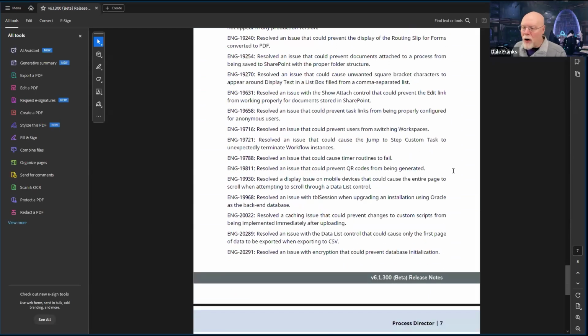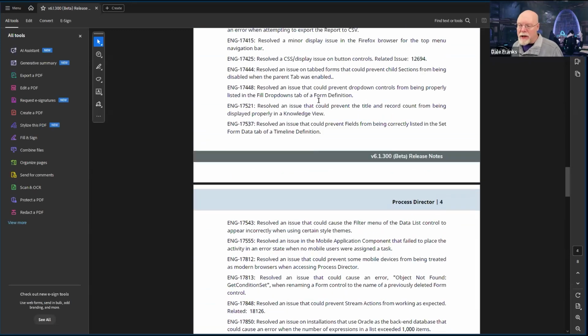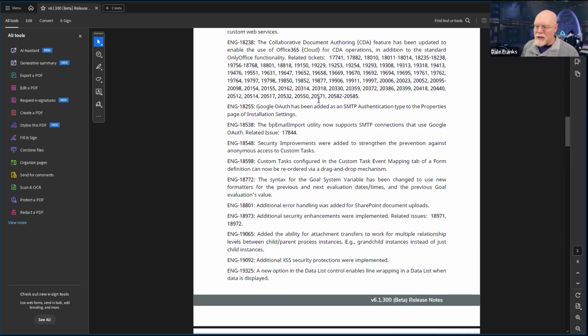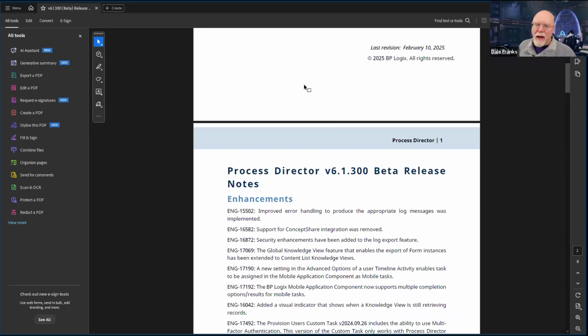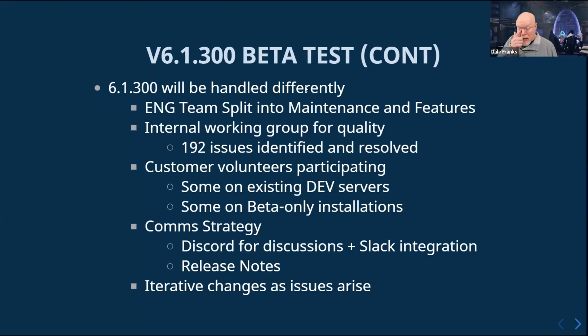We're sending this out to all of the beta participants. However, if you would like a copy of the release notes for this beta, as you can see, I have it as a PDF file. I'm more than happy to send that to you, whether you're participating in the beta or not. Obviously, whenever we release 6.1.300 formally, then we will publish the full release notes for that finished version on the support website as we always do.